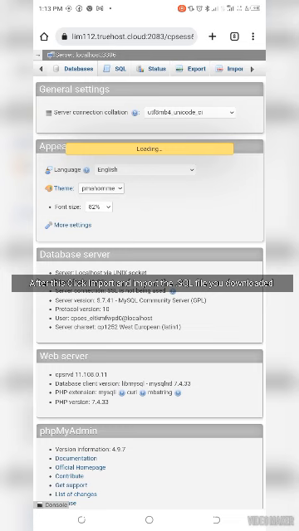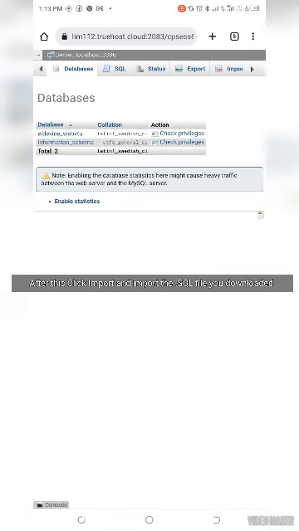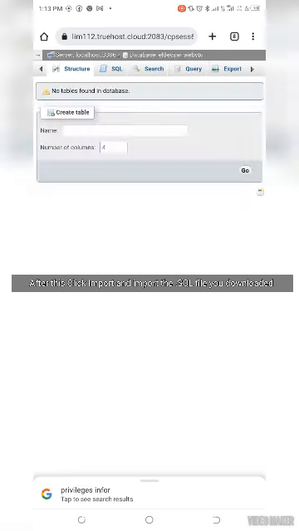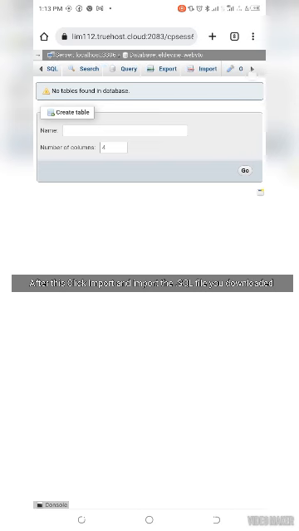Click on databases. Then you will see the database you created there. This is it, web VTU. Click on it. Good. Now don't press anything, just go to import.